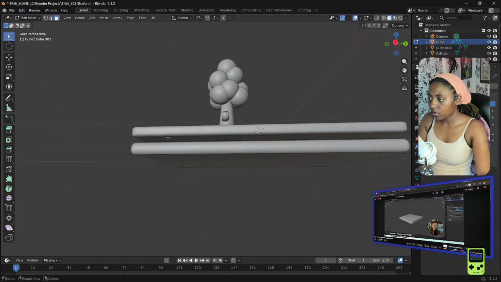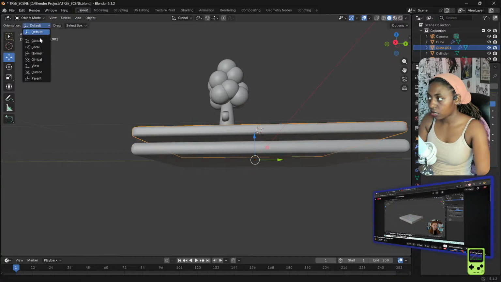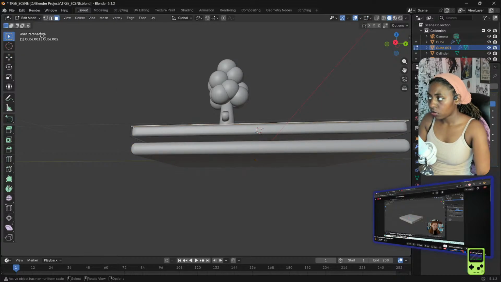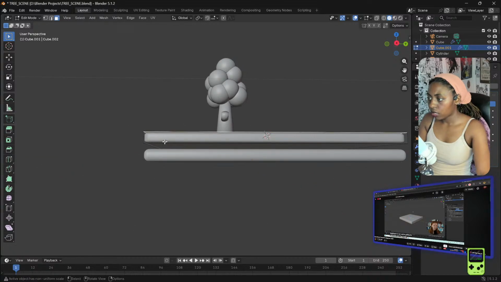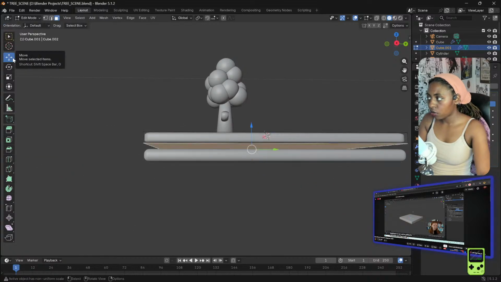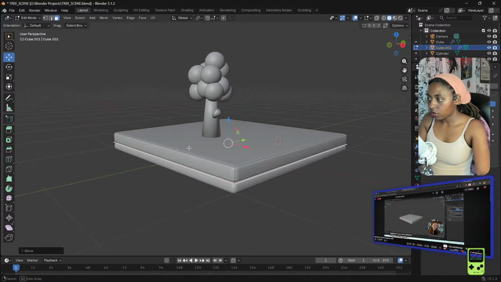That's the face of that one. How do I... Okay, object mode. This object. Edit mode. I want this face. There we go. Move. There we go.